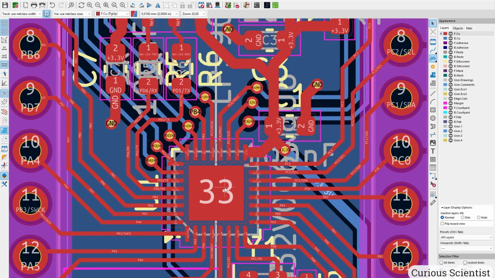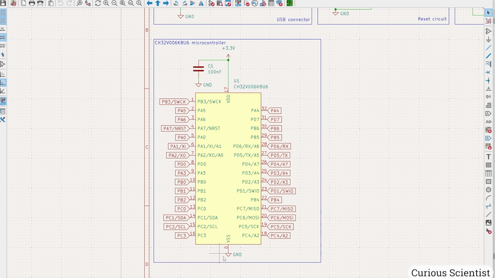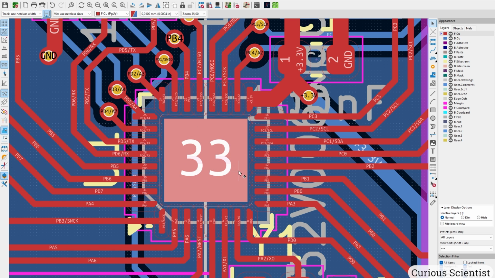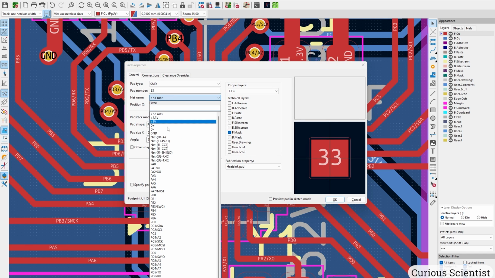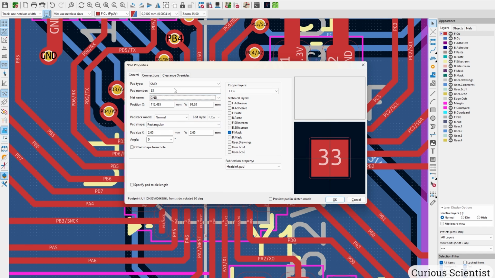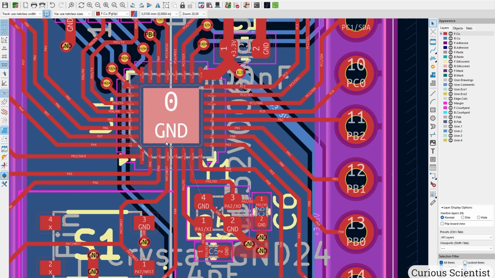You can see that this pad for the microcontroller right now is numbered as 33, but this should be 0 because the 0 pin is the ground pin of the microcontroller. If you don't remember, that is pin number 0, VSS, and then this has to be also the VSS. So I open the properties, and this has to belong to the ground plane, and the pad number is in fact 0. So then we can see that the pad wants to go to ground.